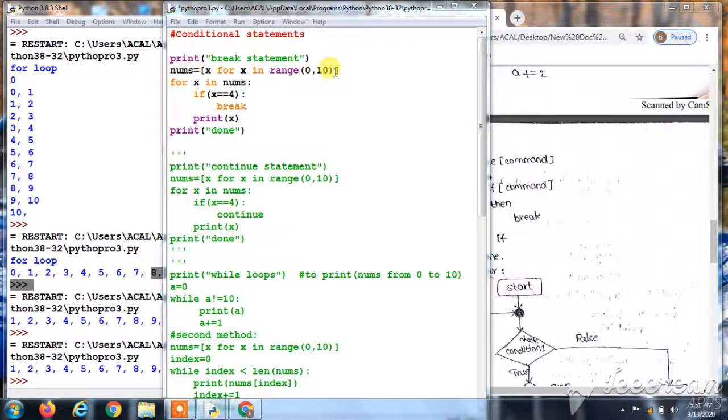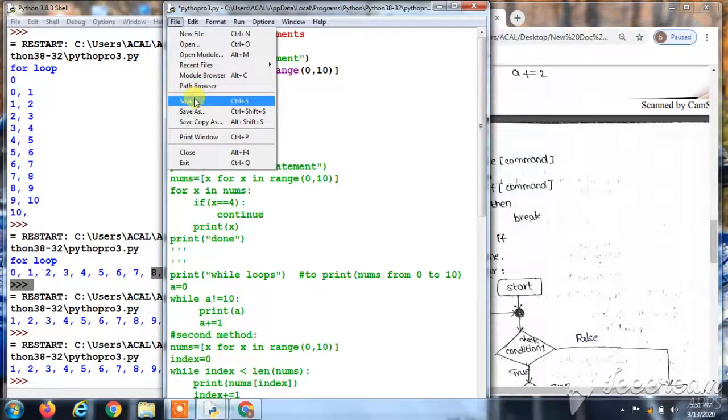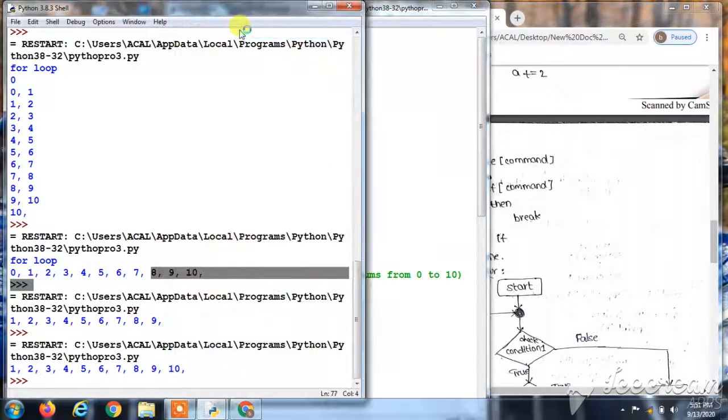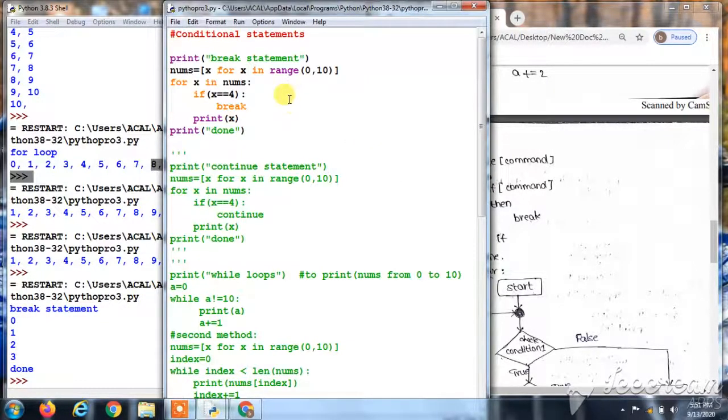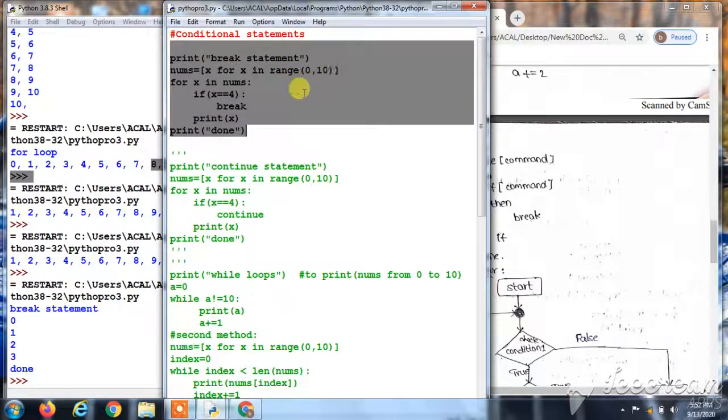Here I assigned the values 0 to 9 in nums. I've given a for loop here, x in nums. If x is equal to 4, I gave break here and printed x. That means 4 is not going to print in our output. So I printed done here, and I'm going to save this and run this module. Watch here. Break statement: 0, 1, 2, 3, and it shows the output done.